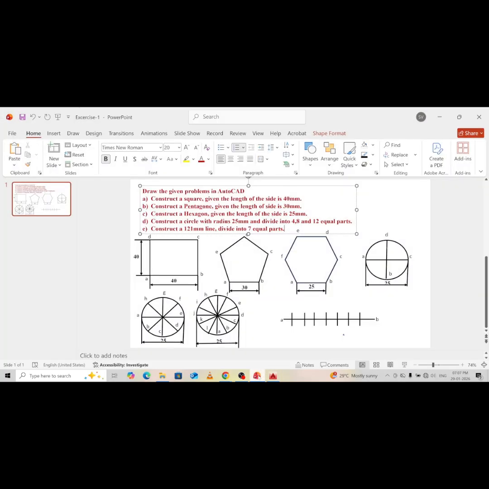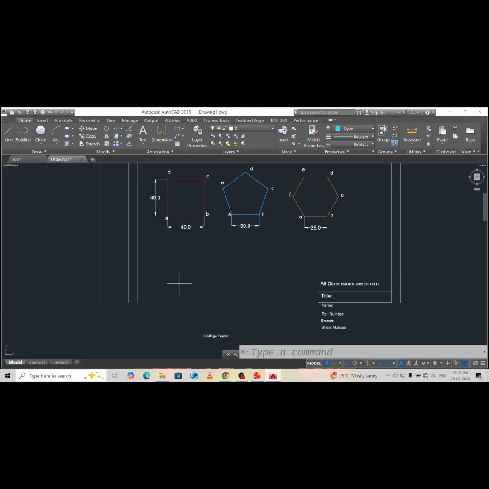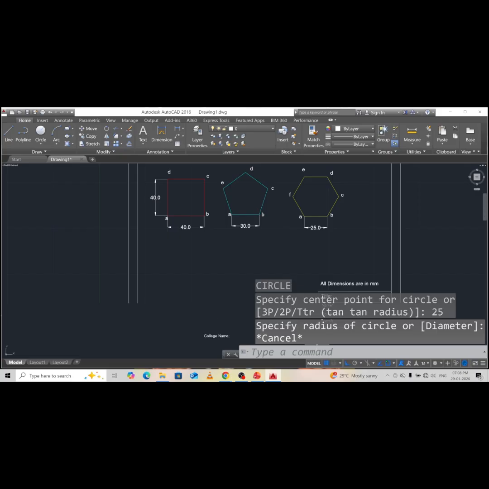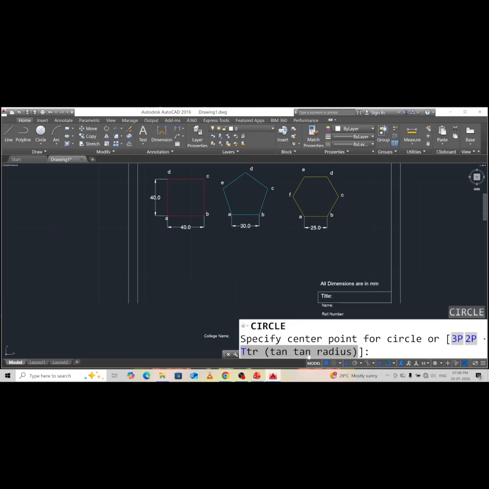Construct a circle with a radius of 25 mm and divide it into 4, 8 and 12 equal parts. First of all, in the command prompt, I'm going to type C. C means circle. Enter. Specify the center point of the circle.